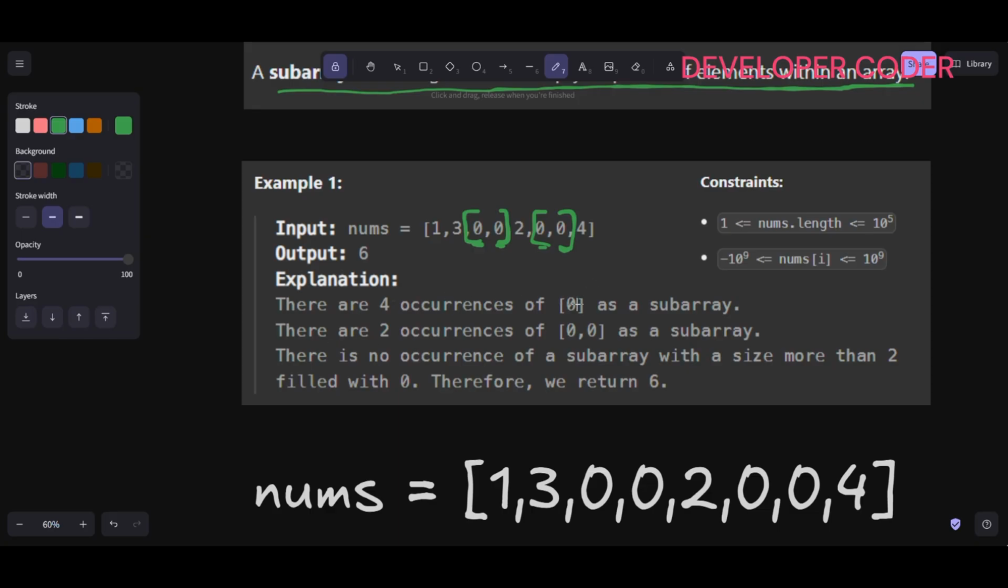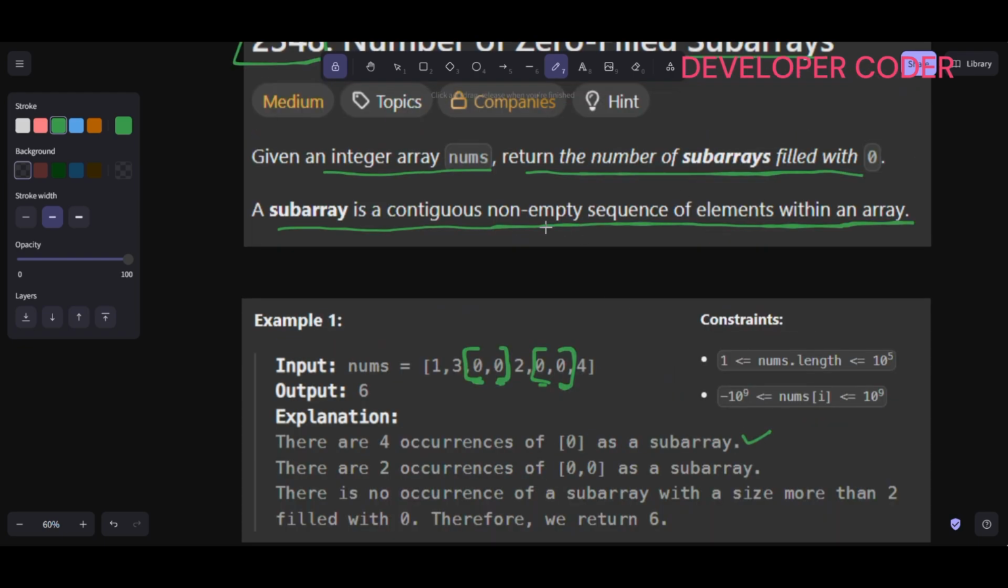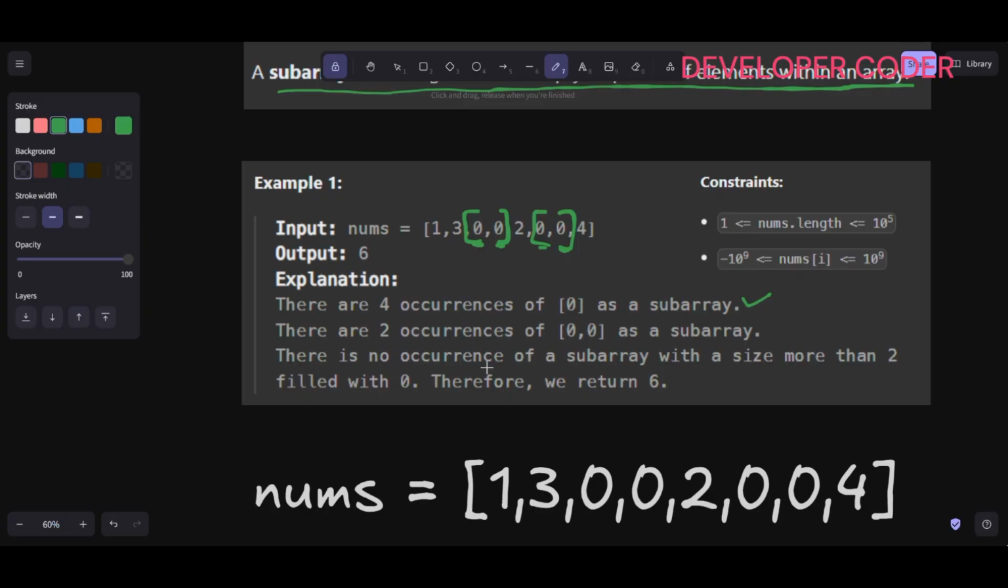So there are 4 occurrences of a single 0 as a subarray, and there are 2 occurrences of 0 0 as a subarray, and we need contiguous only, right? Contiguous non-empty. There is no occurrence of a subarray with a size more than 2 filled with 0 only. So therefore we return 6. These are the constraints: nums.length from 1 to 10^5, and nums[i] value from minus 10^9 to 10^9.